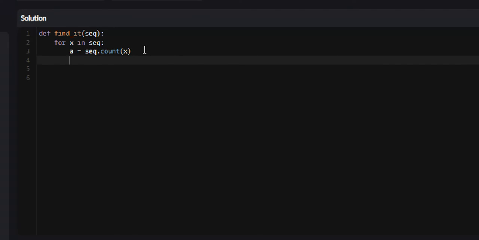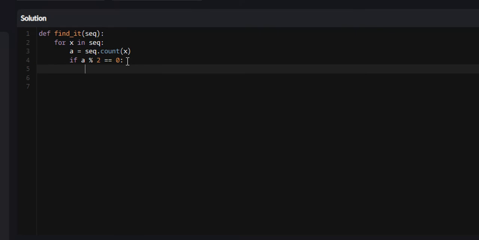Next, we're just going to check to see if this frequency is even or odd, and we can do this with the modulus operator. So we can just say if a, or the count of our current integer, modulus 2 is equal to 0. This is basically saying once 2 divides into a as many times as it possibly can, is there a remainder? So for example, if a was 6, 2 would divide into 6 3 times, there would be no remainder, which would mean it's even. However, if it was 7, 2 would divide into 7 3 times, remainder 1, that would be odd.